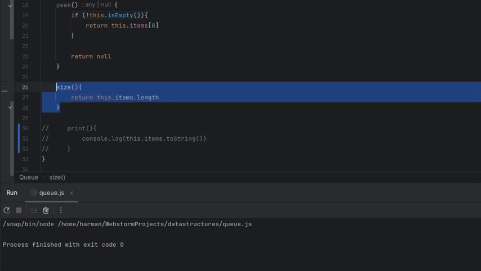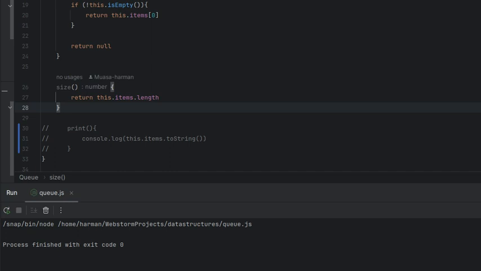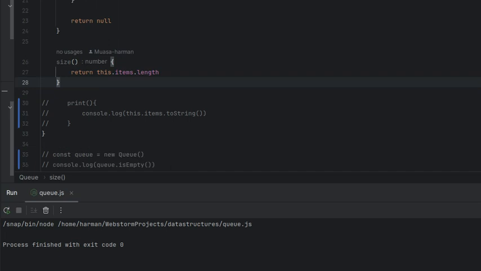Now, the next method that we're going to implement is the size method. The size method is simply going to return the size of the queue. So the return value is going to be the items dot length. This gives us the length of the array of the queue that has been returned.